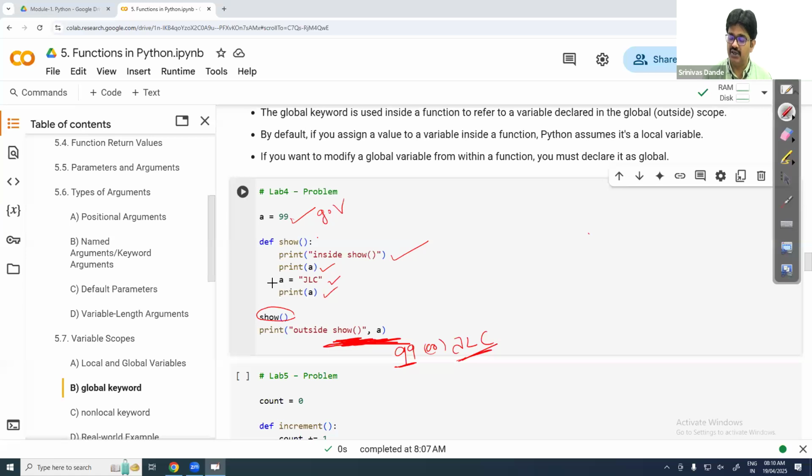Somebody is writing here that if this A is considered as a local, we can't make the local variable and global variable name the same. I think generally local variable and global variable names can be the same. Okay, that point will come back.